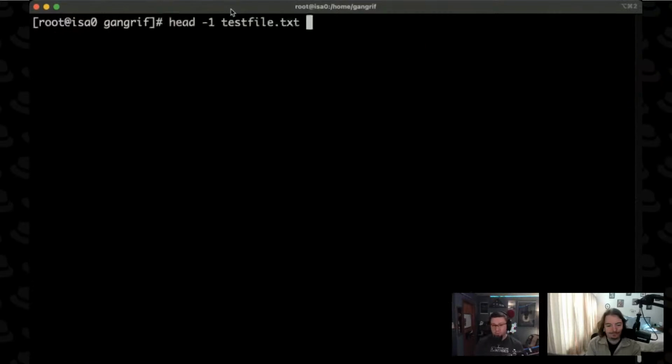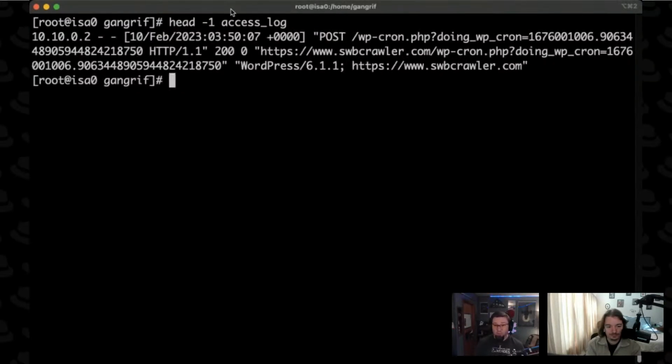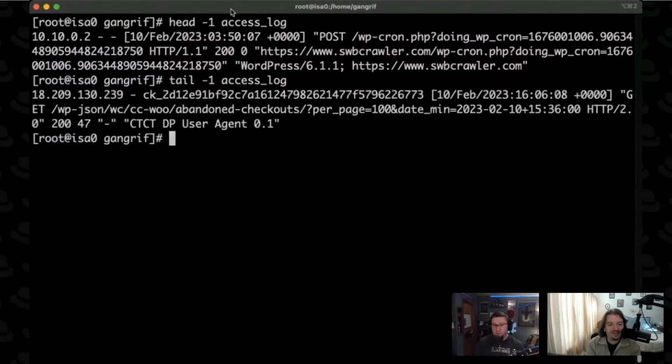So right there, if we look, we're looking back. Sorry, that's not the file I wanted. Looking at my access log, if I do head -1 on the access log, there's just the first entry. Same deal for tail, right? Yep. And these are also really useful things. Yeah, head and tail.